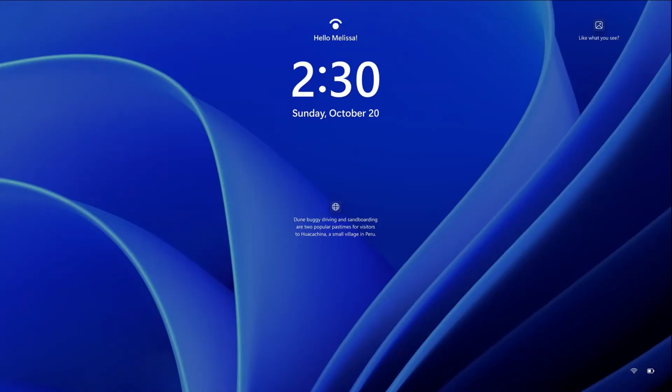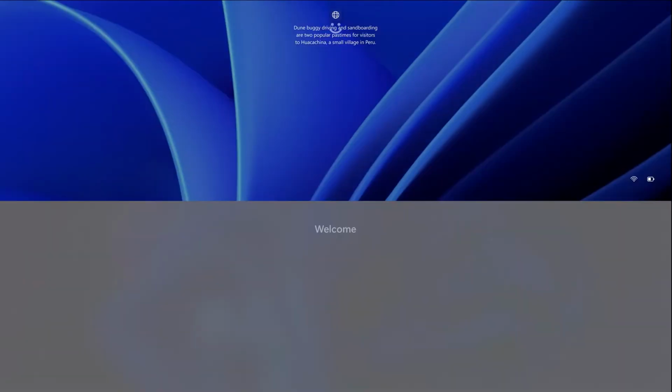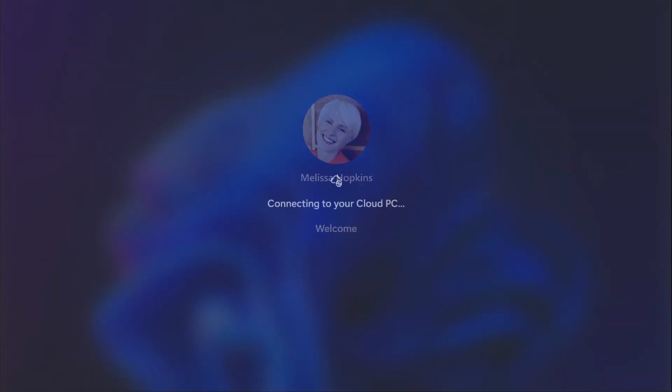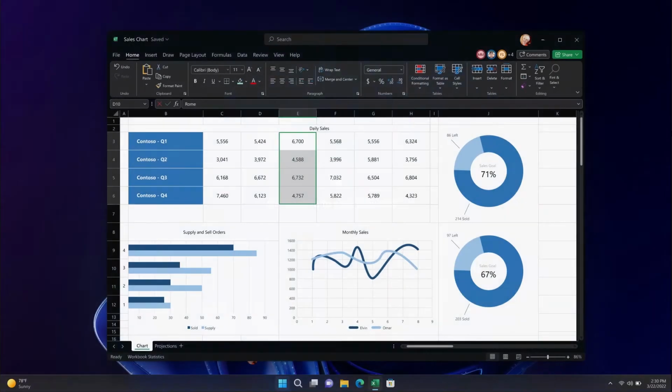Let's take a look at how that works. Okay, with Cloud Boot, an admin can configure a Windows 11 device to boot directly to Windows 365, providing a seamless experience for a user to connect directly to their cloud PC. In this demo, the user will log in using Windows Hello for Business and connect right back to where she left off with her cloud PC.